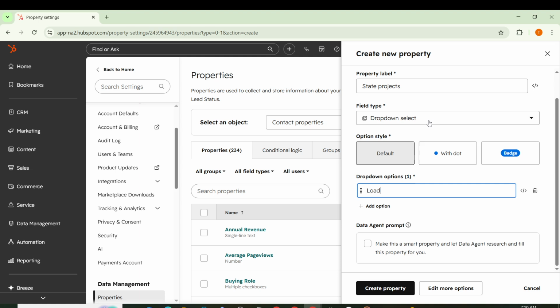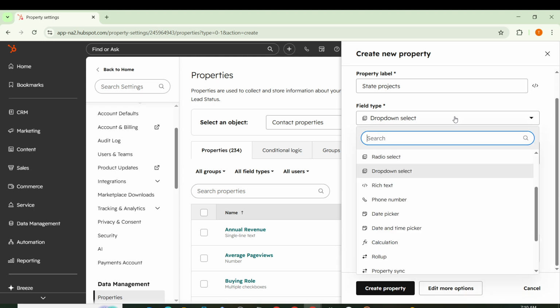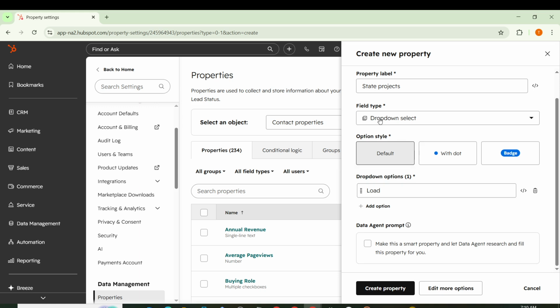Then select the object type. This determines where the property will live. For example, if you want to store the state on a person's record, choose the contact object. If you need it on another record type, choose the object that matches your process. Also choose the appropriate group. Groups help organize properties, so your team can find them quickly later, especially when you have many custom fields.